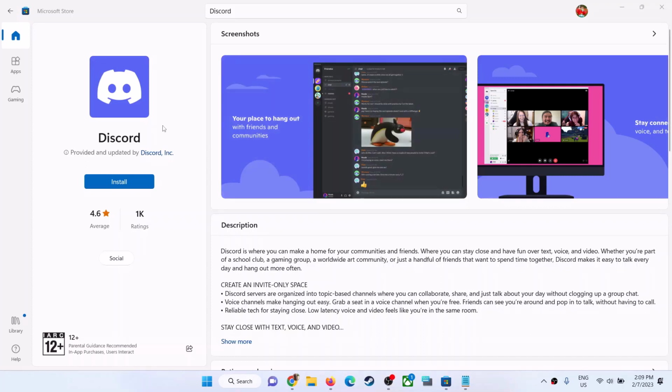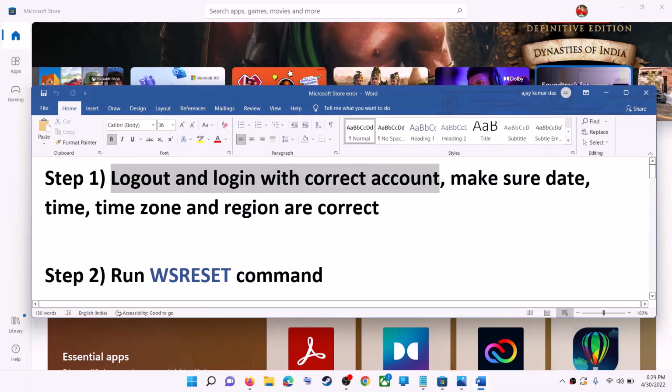Today in this video I'm going to show you how to fix when you're unable to install Discord from Microsoft Store on your Windows computer. Now the first step is to log out and log in with correct account.